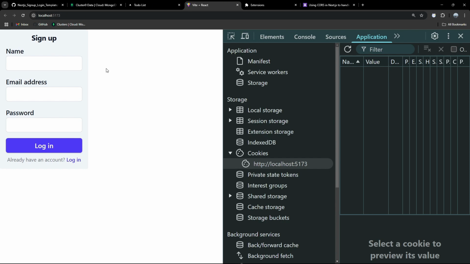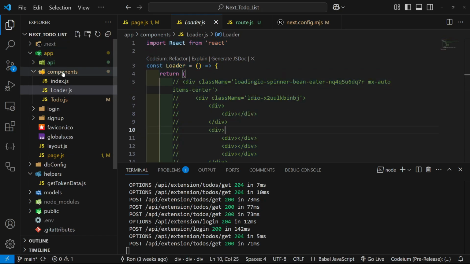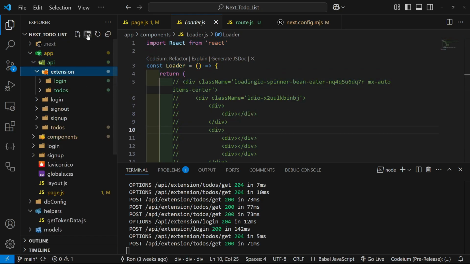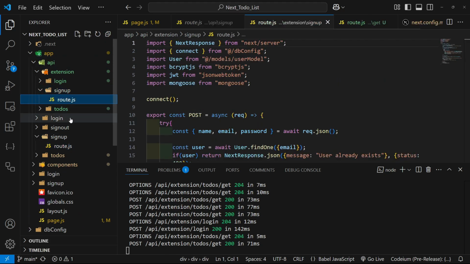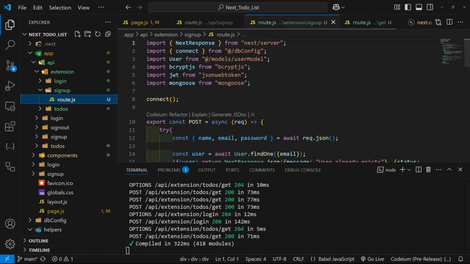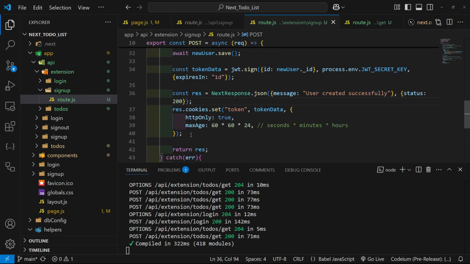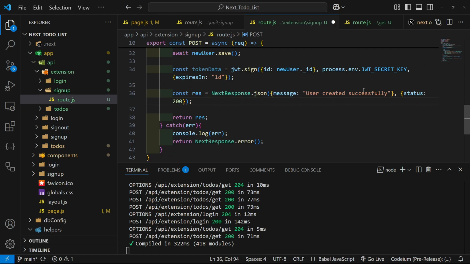So now that we have all of the components working, let's work on the API. So we have our next to-do list in here, API. We're going to create a folder called sign up. Here we're going to copy this, paste it in here. This is going to be our sign up. Pretty much everything is going to stay the same. Other than this, we're going to move the response.cookies.set, and where we have our message, we're also going to be sending in the token data, just like we did in the login.